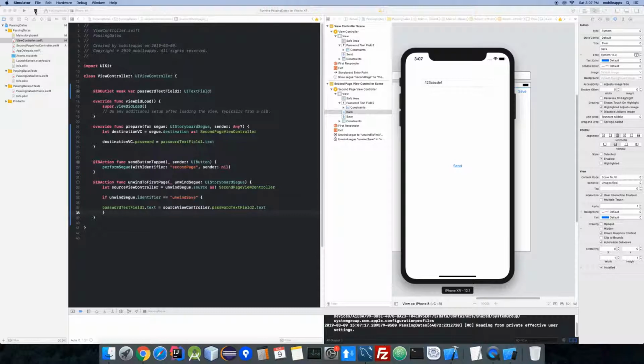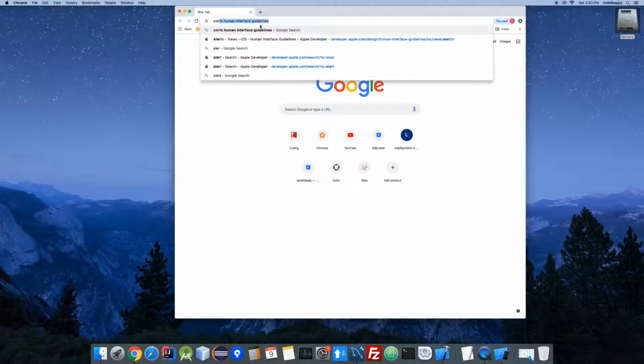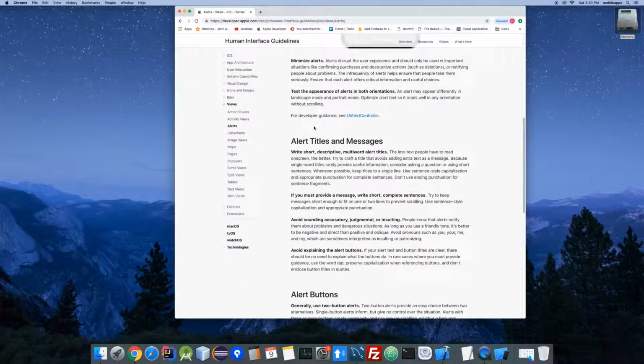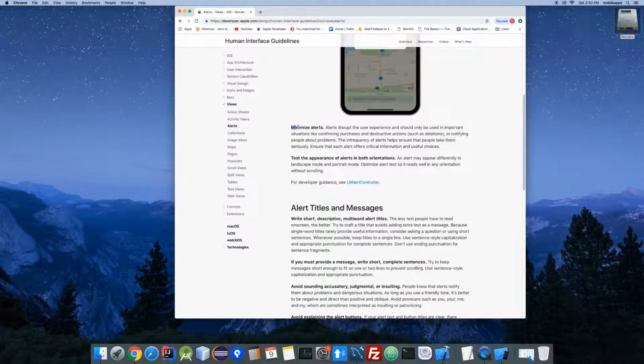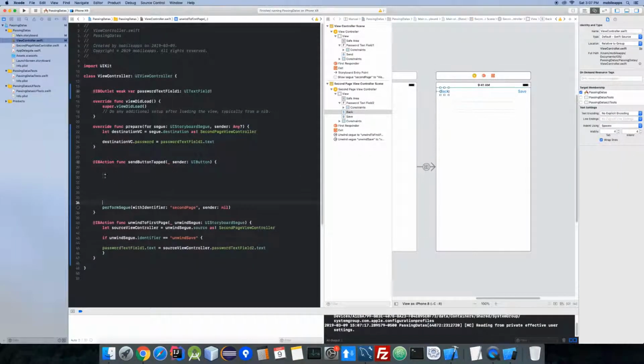We did it perfectly, the programmatic segue and unwind segue, and right now we're going to add an animation. But why don't we add an alert? Because in the Human Interface Guidelines, we will see together, Apple recommends minimizing alerts. So here we just add an animation.